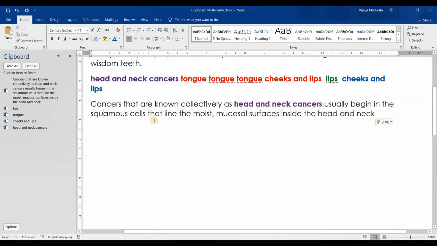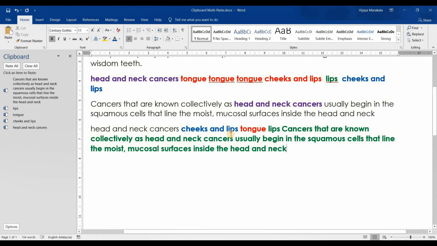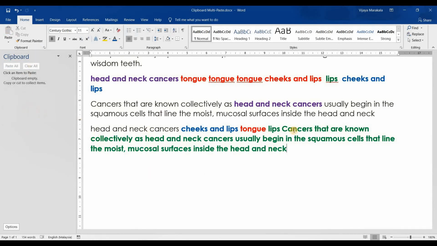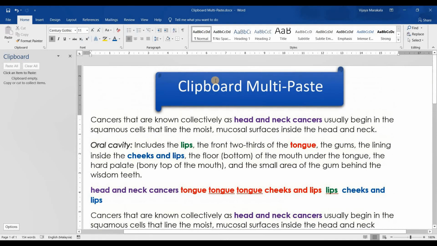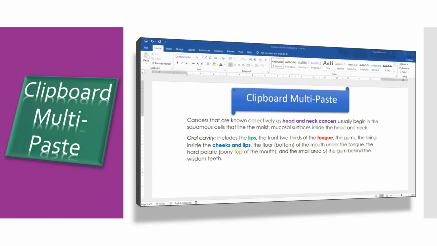Here you can see, if you do paste all, whatever you copied, everything will be pasted in the target place. This is a very useful feature. You can use this Clipboard Multipaste.